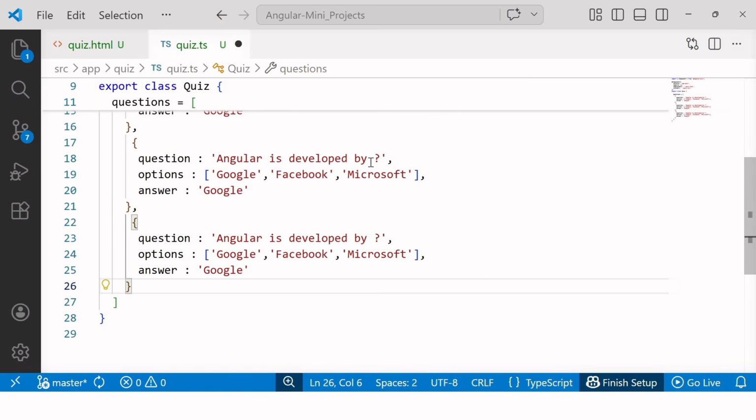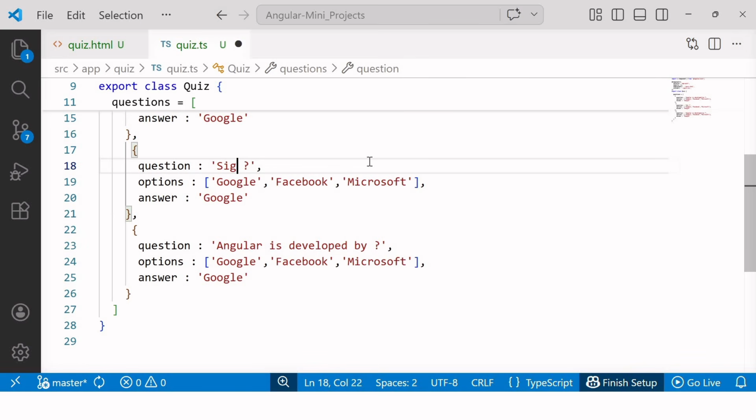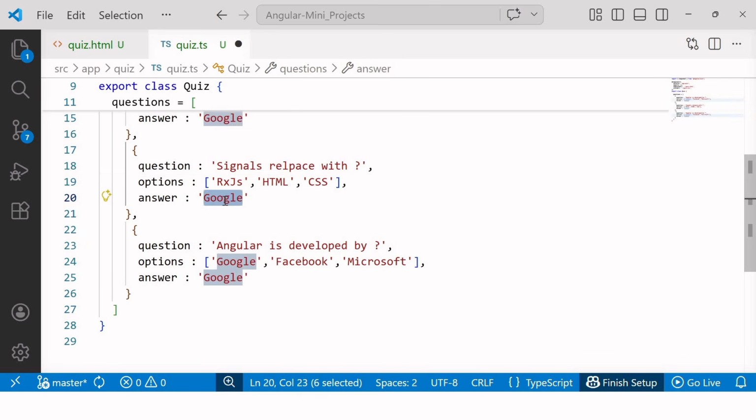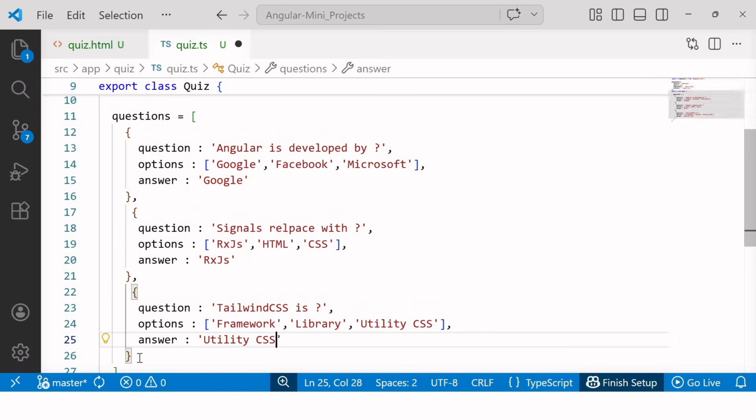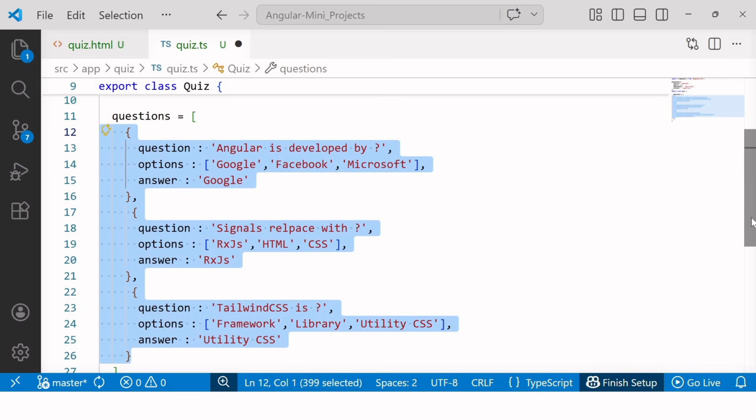And I'll quickly update the values. Next question, I'll write signals replace with options RxJS, HTML, CSS. And the answer is RxJS. Next question, Tailwind CSS is framework, library, or utility CSS. And the answer is utility CSS. So this is how we have added 3 objects inside this questions array.